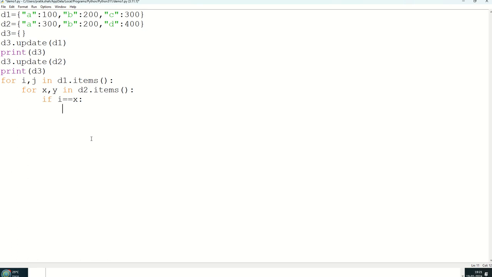Obviously if they are same, then we are storing our answer in D3. So D3 of that key, that means D3[i], will be equal to the addition of this value, that is j, plus this value, that is y. And obviously if they are not same, then do not add anything, because already we have updated D3. So now I will write print D3, and first of all we'll remove this line also, and we will remove this line also, so we get only one print statement.